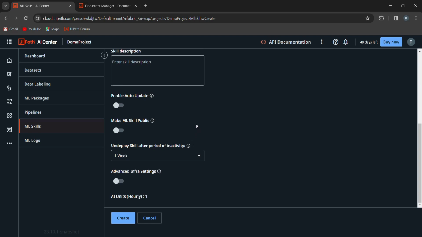We have the ML skill activity in UiPath Studio, where once we have deployed the ML skill from here, it will be visible in the activity in Studio. We'll see it in action in upcoming videos. Just like datasets, we can also make our ML skills public. In that case, we can use these trained ML packages from anywhere using APIs.